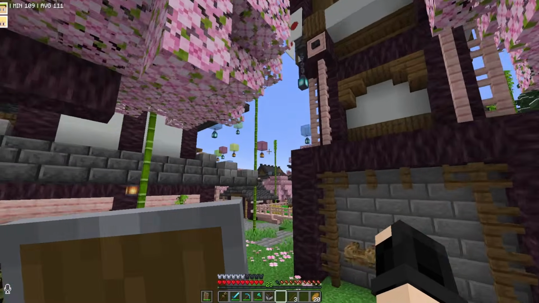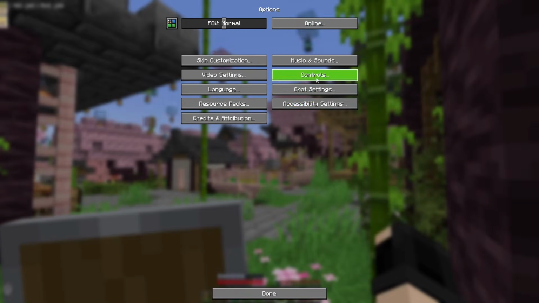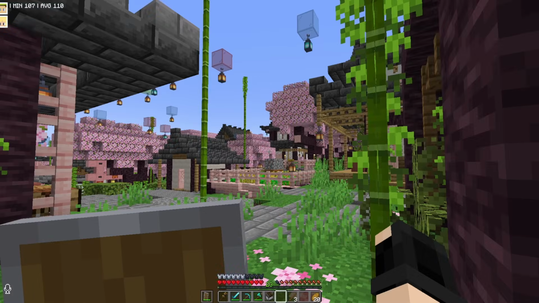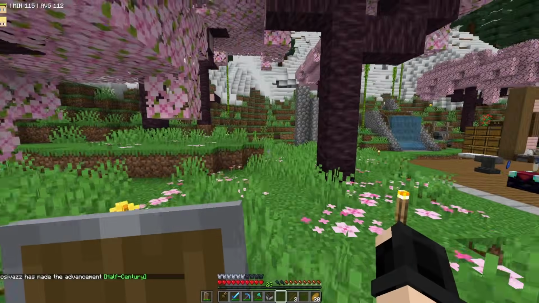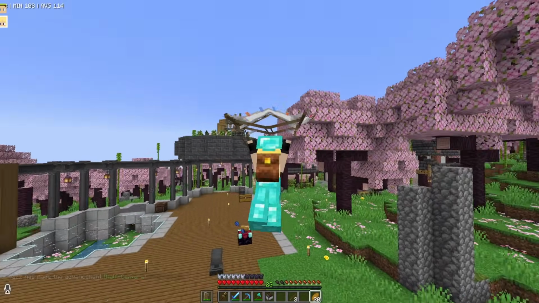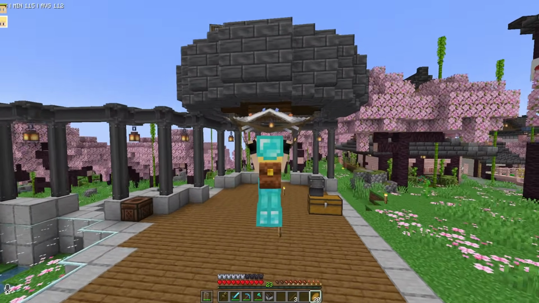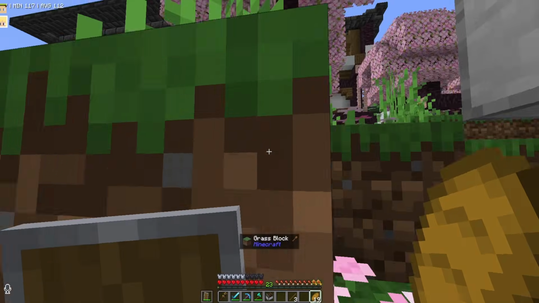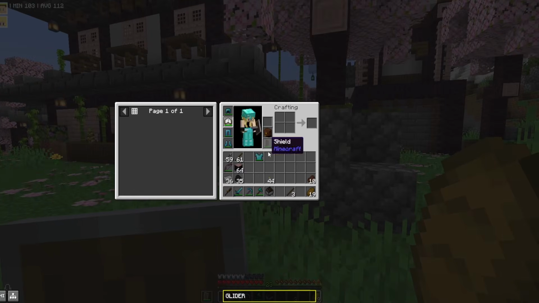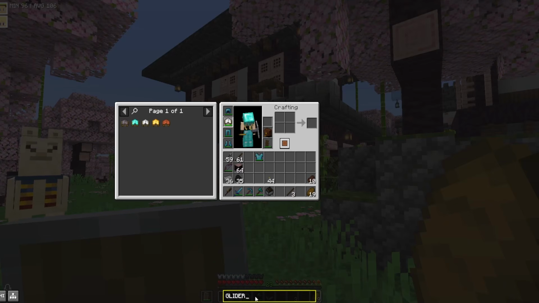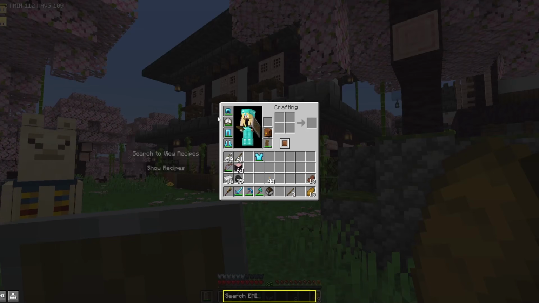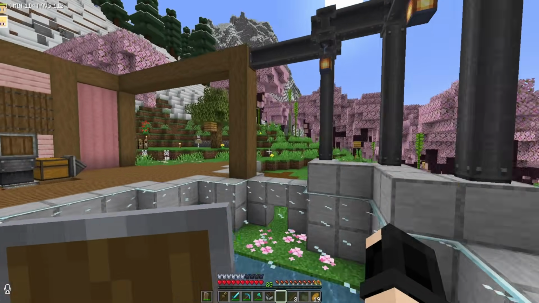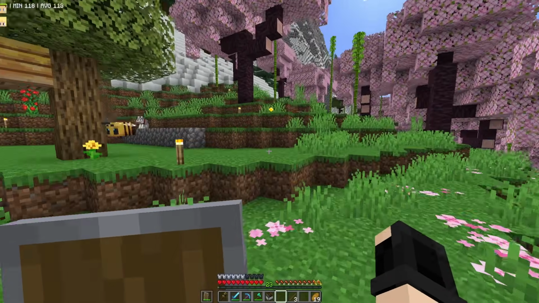In the menu, if you go to options, controls, there is the glider perspective option. You can turn it on. I see. And when the glider is out, you just go third person. Let's try. Oh yeah, that's very cute. Alright, that's nice. We have the gliding already. And this glider works with heat sources too. If you have a campfire or whatnot, you can fly on top of it and it will shoot you up. That's just Zelda. Nice.